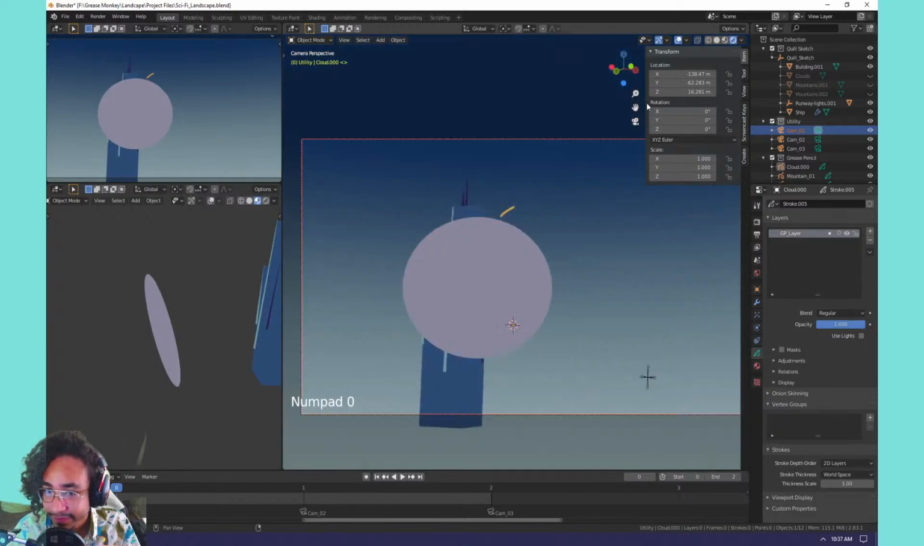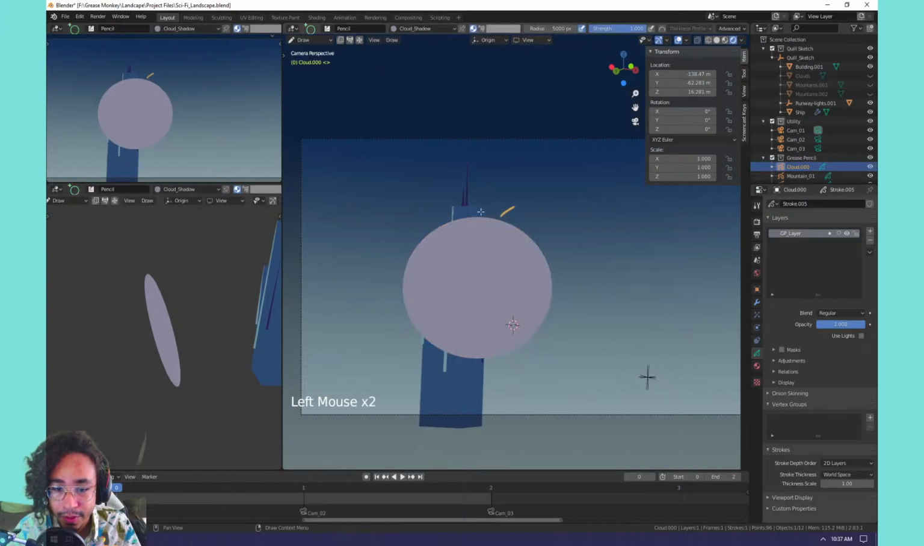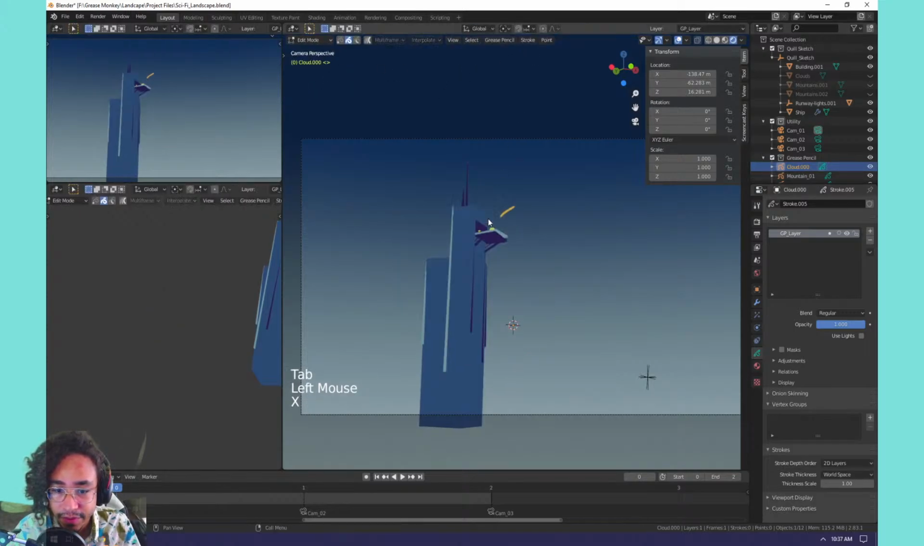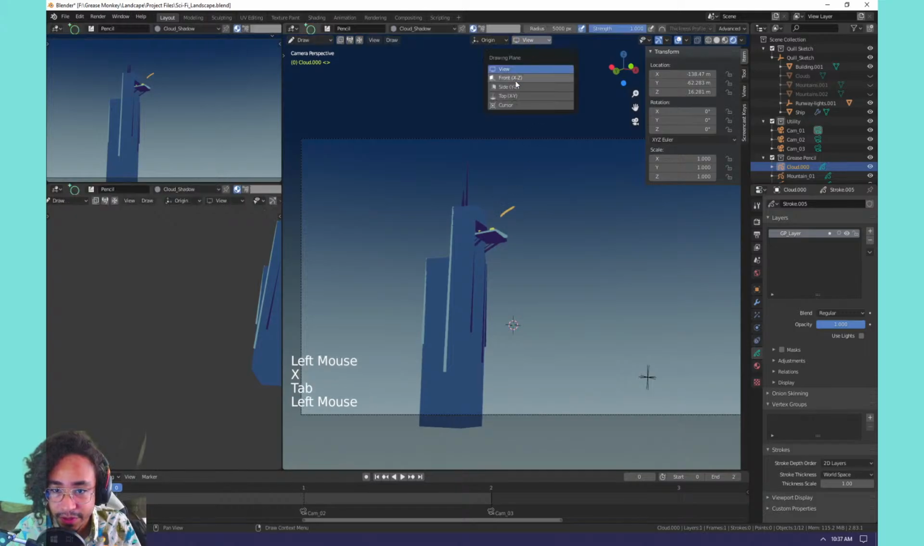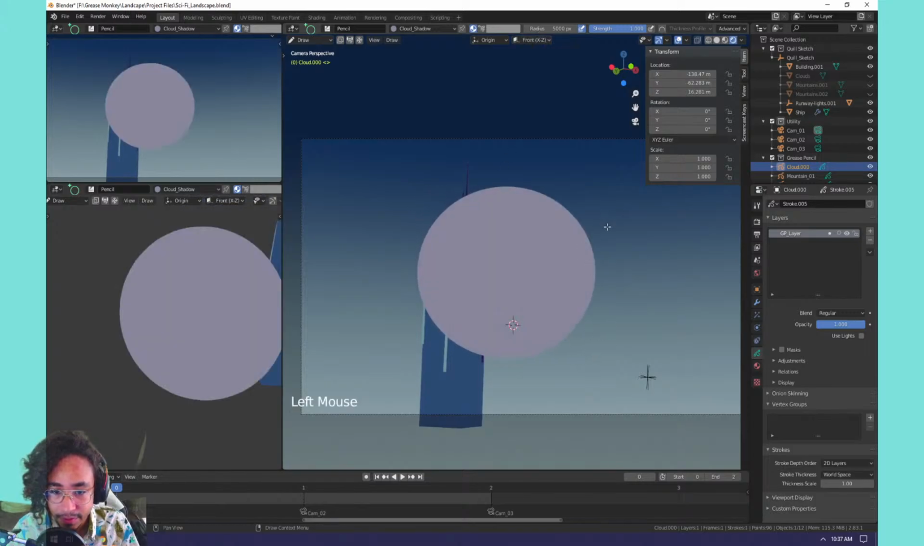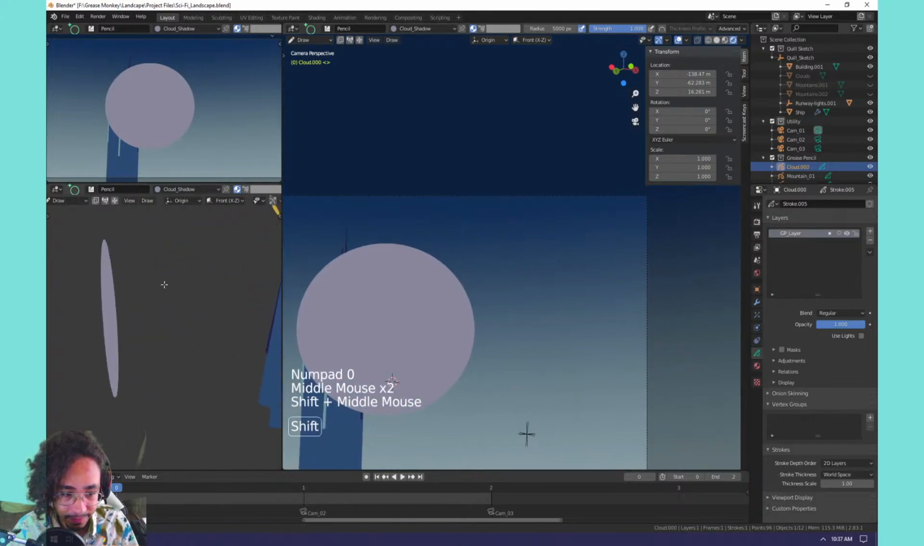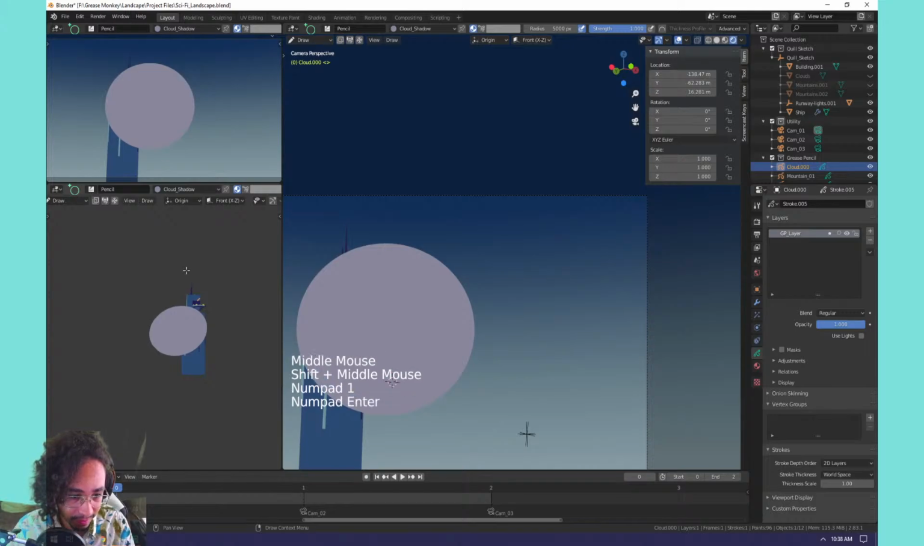Anyway, so going back to the cloud, go to draw mode, and if you play around with grease pencil, definitely try these different drawing planes out. The front, it will make it so it's nice. Yeah, see, so it makes it so it's not rotated. It's facing right to the front.